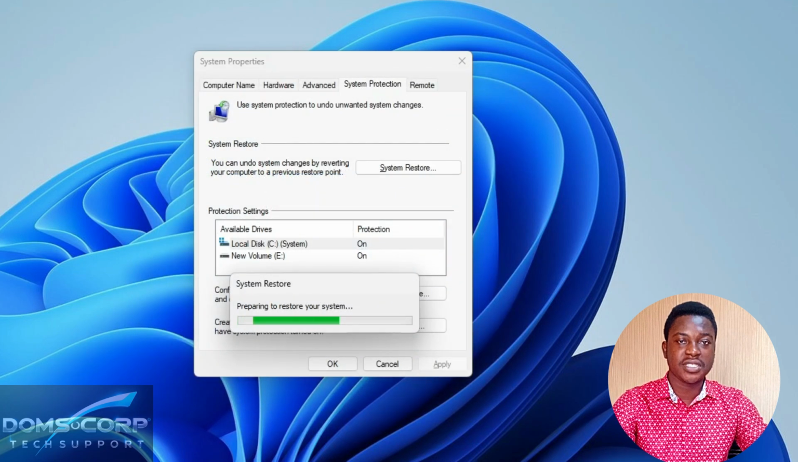Preparing to restore your system. So it's going to restart a couple of times. When it restarts, it will be shown as done. All right, good. So that's it for how to create and configure system restore so that you don't lose your settings, configuration, files, and applications.